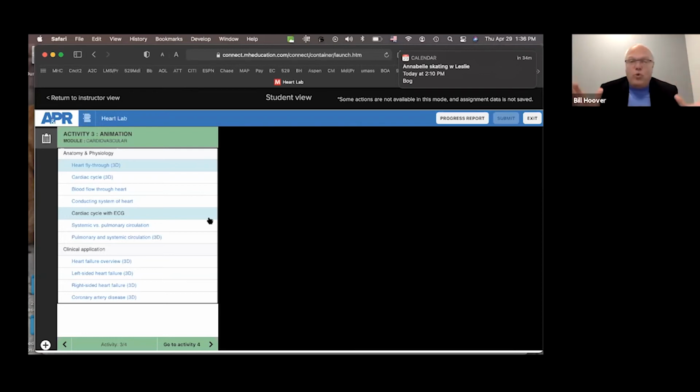Again, not the whole dissection, that's on them. They need to go in and identify these structures. But if you have specific things that you would like to drive home, I suggest that you use it synchronously, at least for certain portions of it.